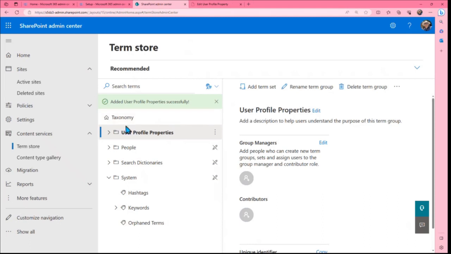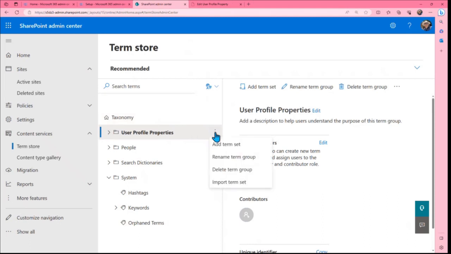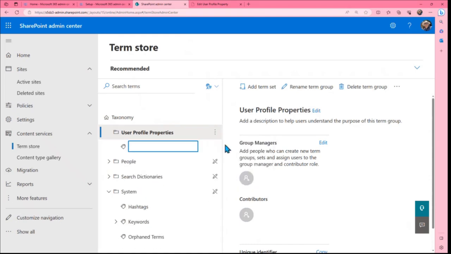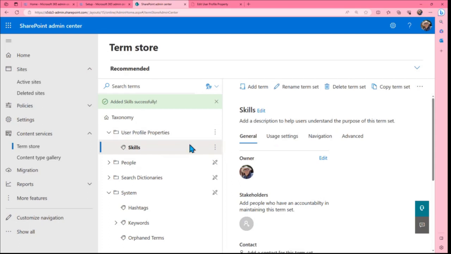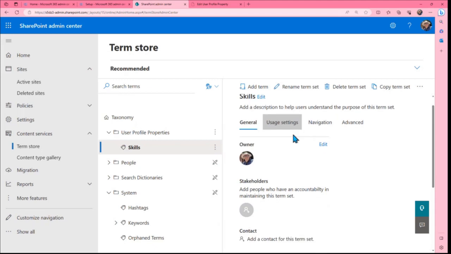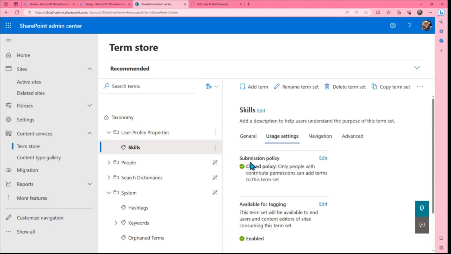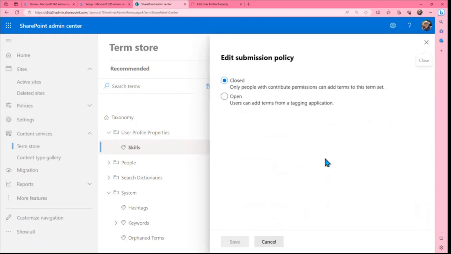Alrighty. I will probably create a new term set here and let's name it skills. The same way as keywords were configured, I would like to ensure that the submission policy is configured as open. Otherwise, users will not be able to add skills. So I configure it as open.